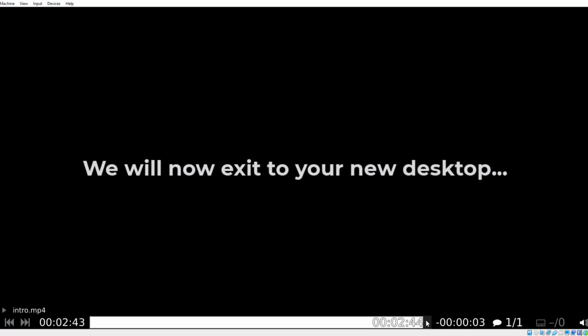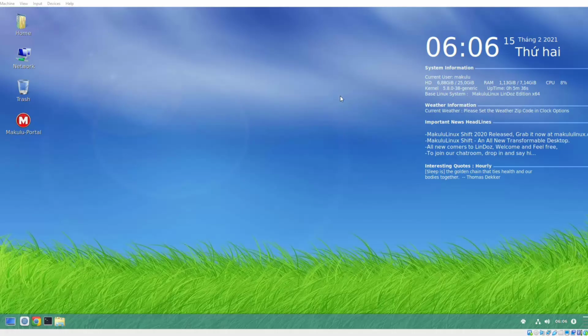Okay, very nice. Let's take a look at the desktop. This is brand new for Makulu Linux LinDoz edition for 2021. I actually just received an email message last night from the developer wanting me to take a look at this, a sneak peek preview build before it goes out to you. So I'm like, let's take a look.